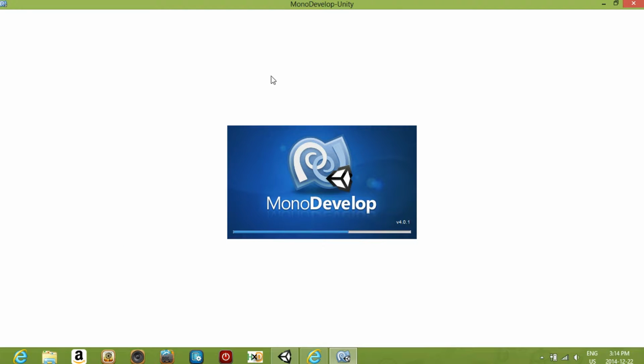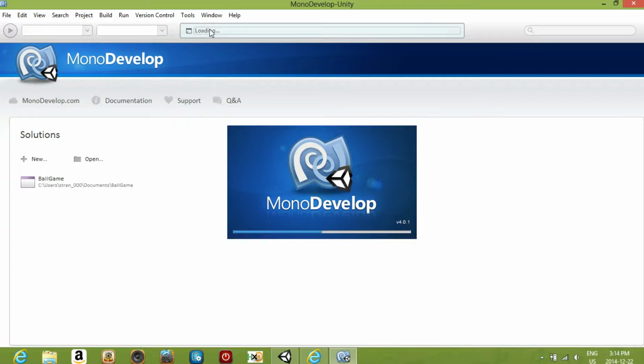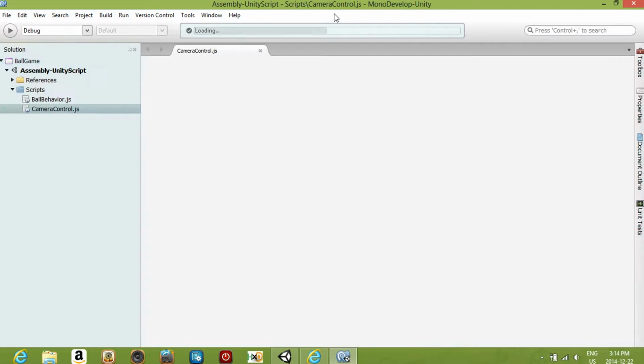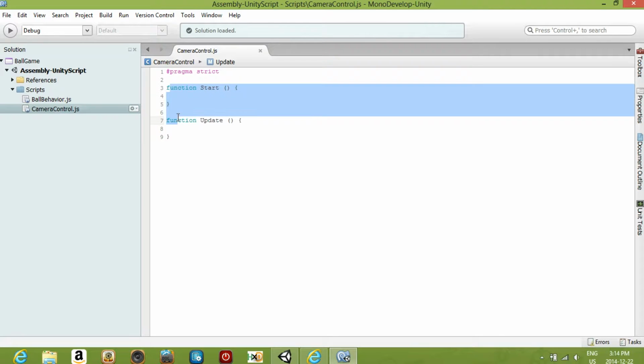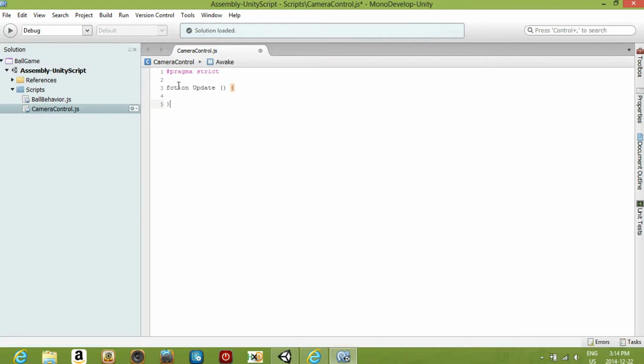I don't know why it's taking so long to open. So anyways, once it's open, again, you can delete the function start because we don't need that right now. So you can just delete that. We still want the function update though. Okay, so we could just tab that out and go ahead and enter a couple times here.